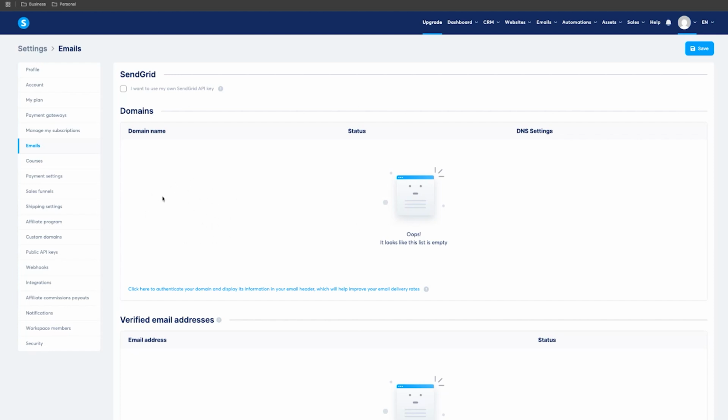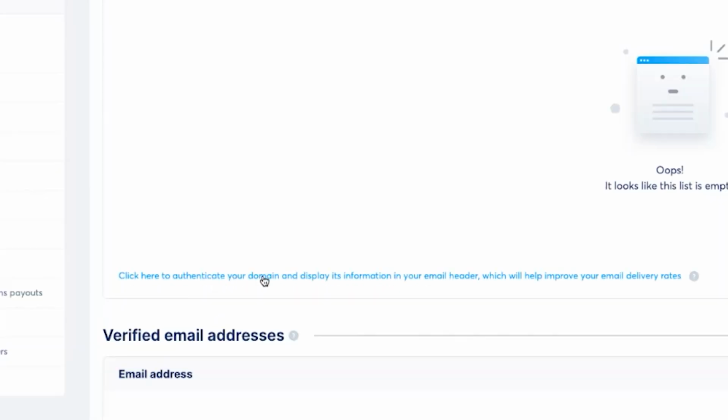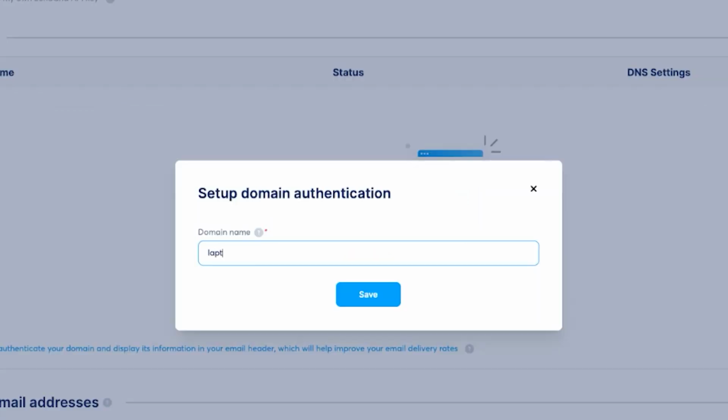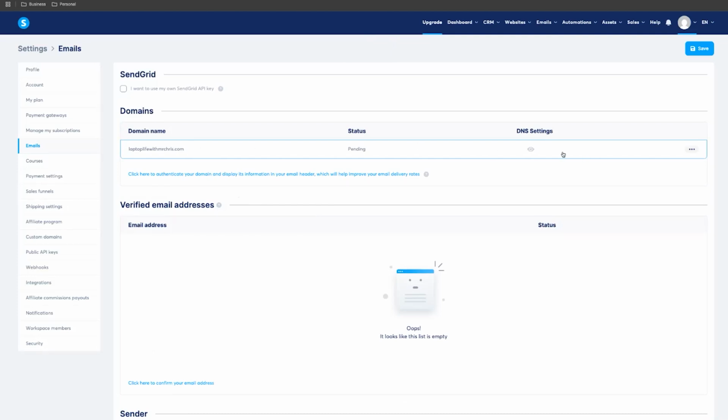So the first thing we need to do is, we're still in settings. We need to go to emails right here. We're going to authenticate the domain and display it in the email header. So we're just going to put our domain. This is without the www, by the way. So this is laptoplifewithmrchris.com. Save. There we go. It added the domain. It is pending right there.